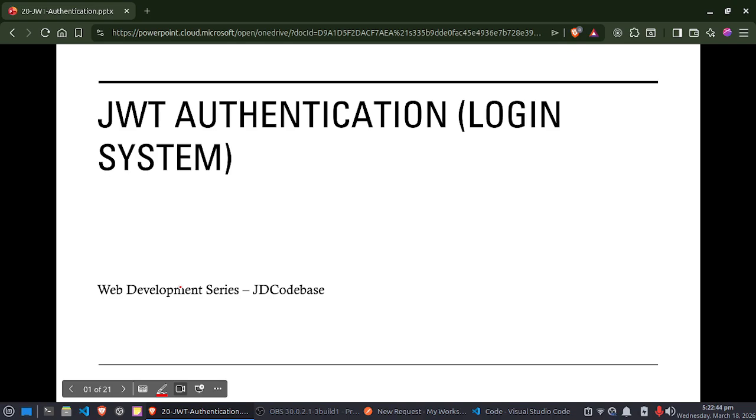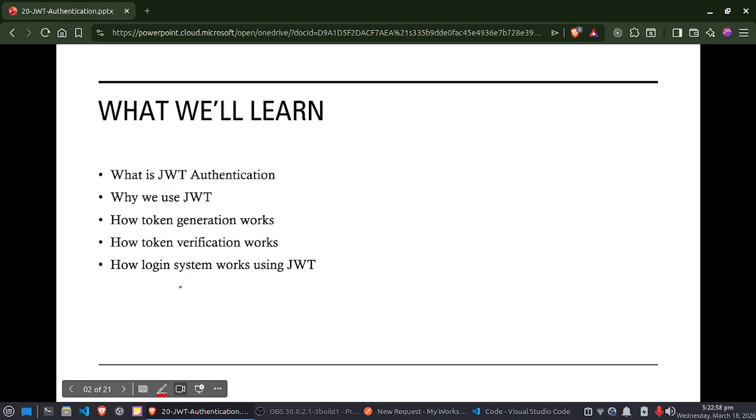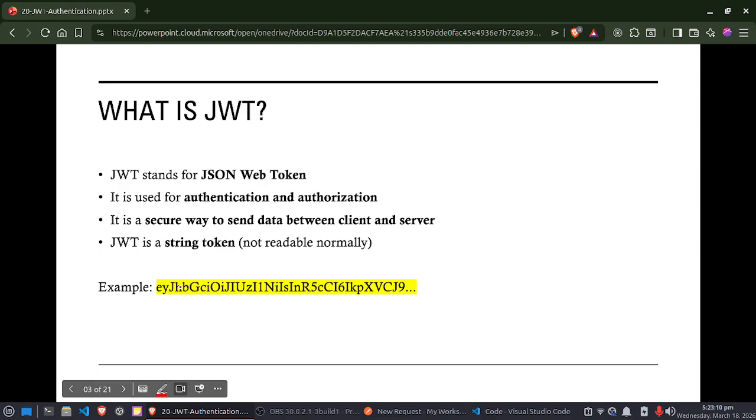This is the web development series, and in this video we are going to learn something very important, that is JWT authentication. Now don't worry if you are hearing this for the first time. I will explain everything from zero in a very simple way, and by the end of this video you will understand what JWT is, how the login system works, and how to actually create and verify tokens in the backend. So let's start. Now, what is JWT?